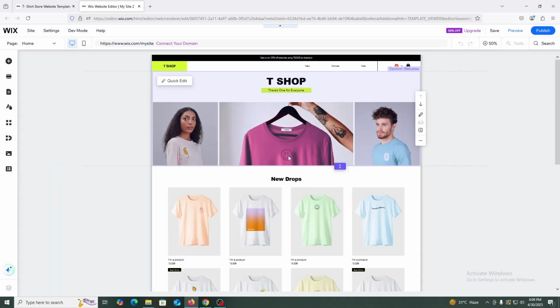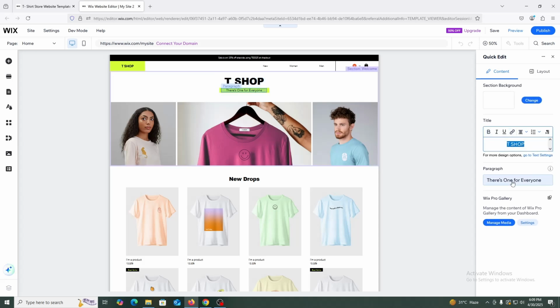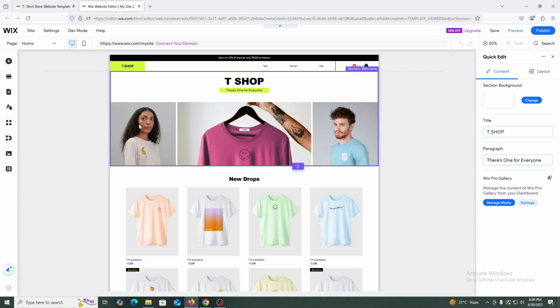So here you can see we can change our image with quick edit. By clicking quick edit, we can change our section background, then we can change the text title and also the paragraph. But right now I just don't want to do anything here. I will change the image after a while.